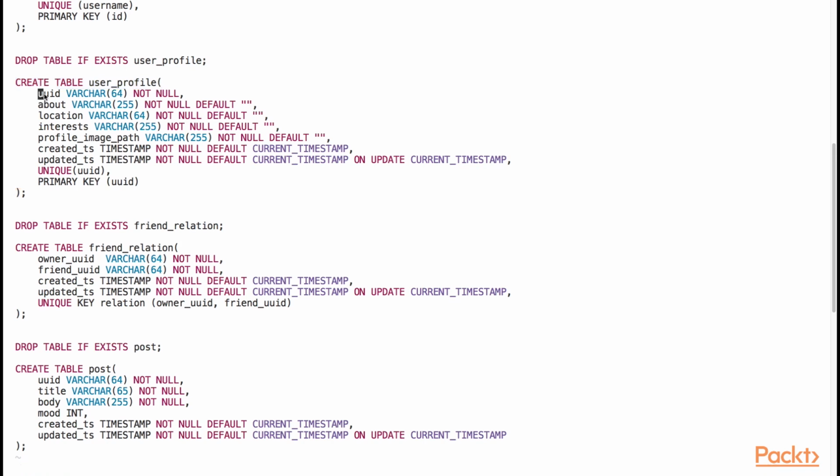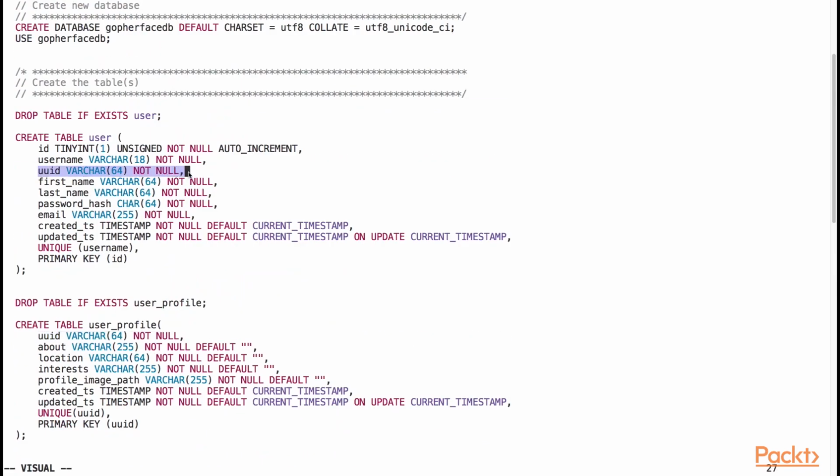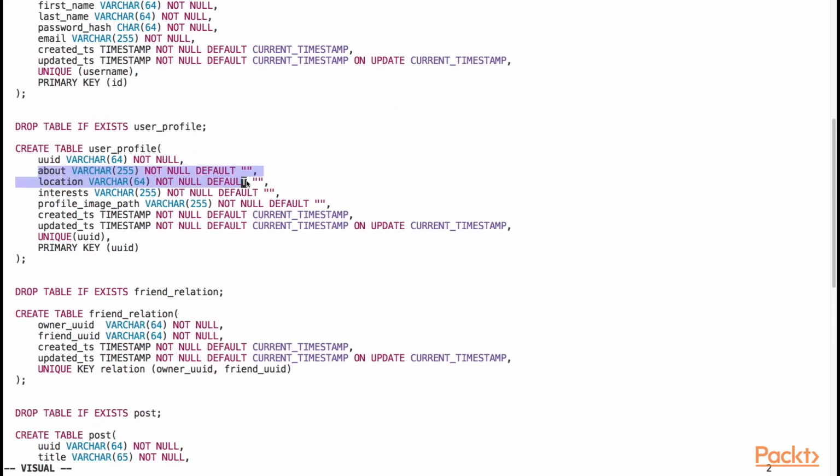The UUID field is the unique ID for the given user. This UUID field can be joined with the UUID field in the user table when performing queries. The About field is used for the user's biodata. The Location field is used for the user to enter what location they are using Gopherface from. The Interests field is used for the user to enter their hobbies and interests. The Profile image path is the path to the user's profile image relative to the server root.